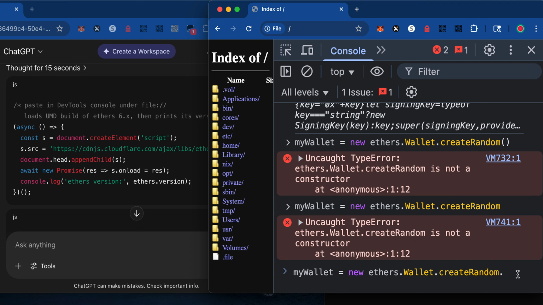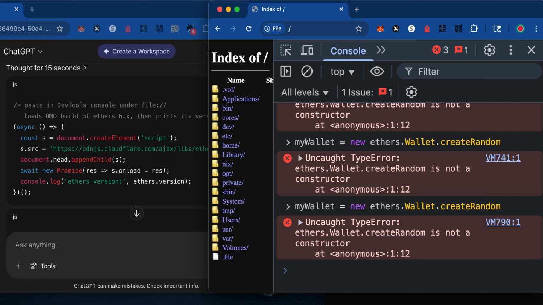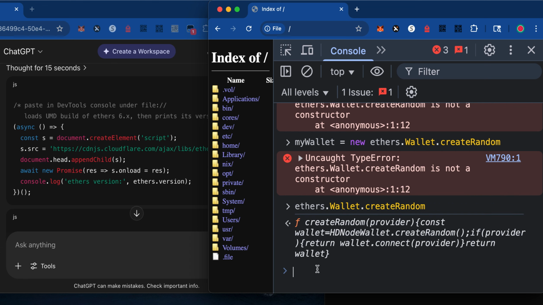Create random, and it's not a constructor. Why is it saying that? Okay, so let me try it. So you can try different things. I'm going to take this off and see. Ethers wallet create random provider. Oh, do I have to give it a provider? Okay.